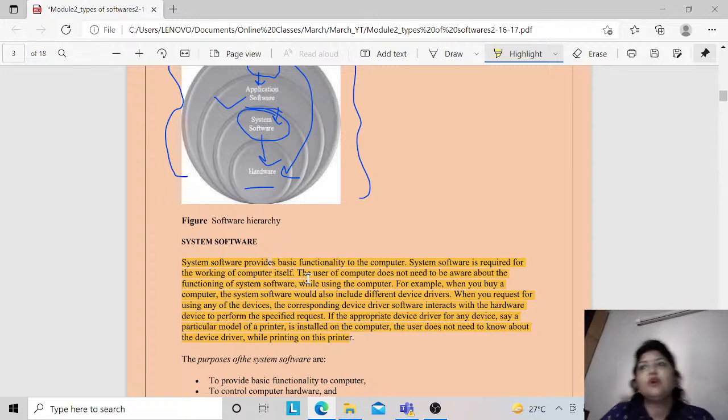Suppose I want to create a presentation, so I need one software, right? I am not going into the detail of how this software is going to interact, how it is going to be installed in the system, or how the operating system keeps on updating. I'm not going to see the detail part of this, because the system software is only maintaining the system. It is not talking about how we are interacting. So basically user intervention, user interaction, is not present in the system software.